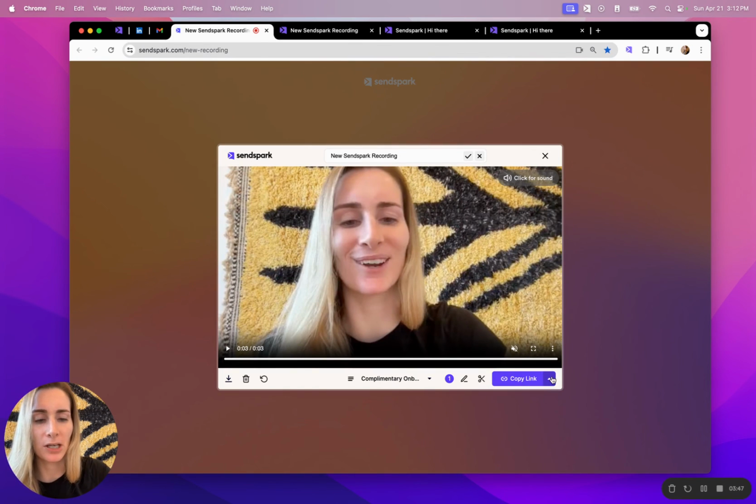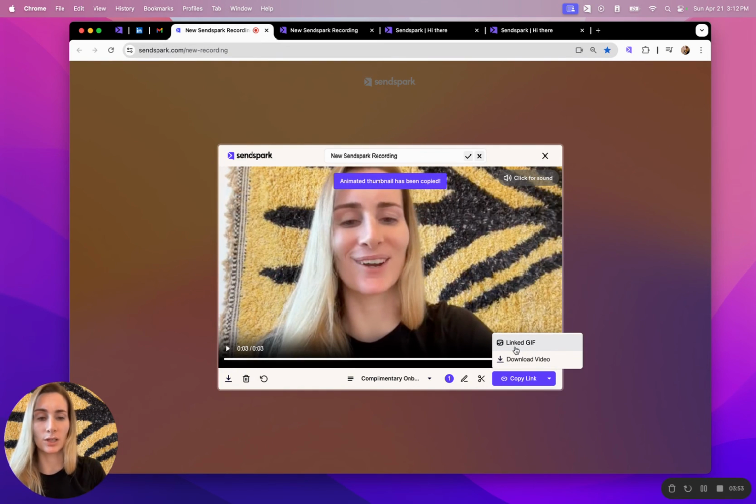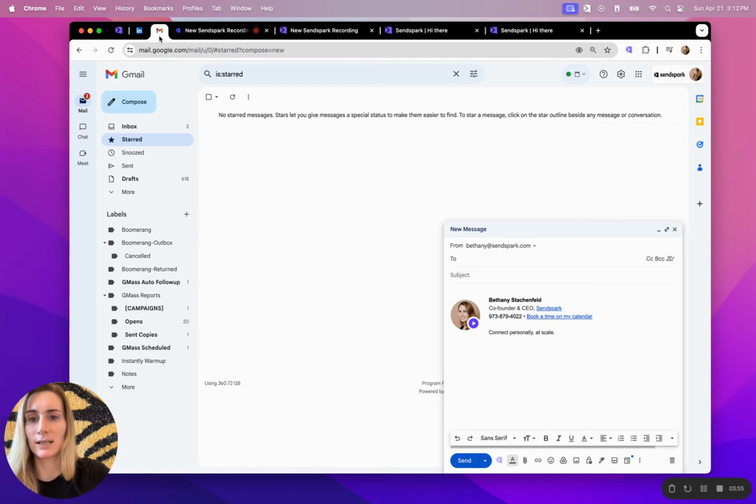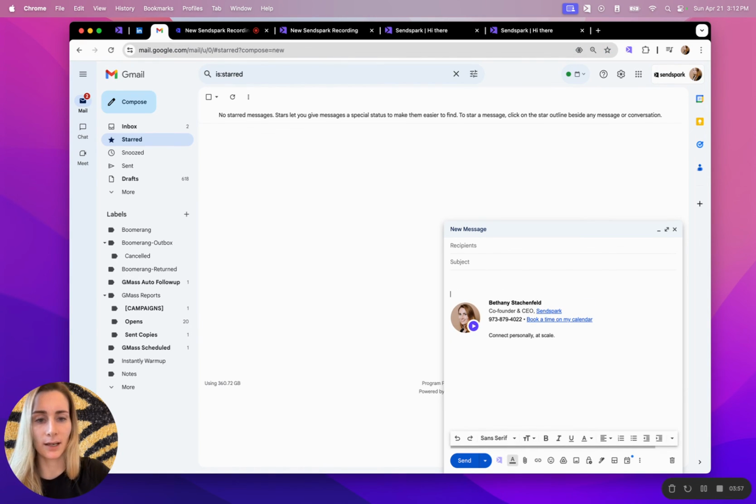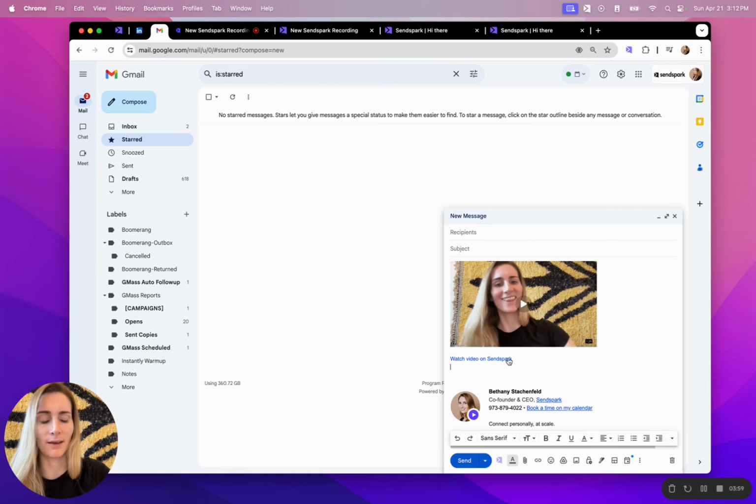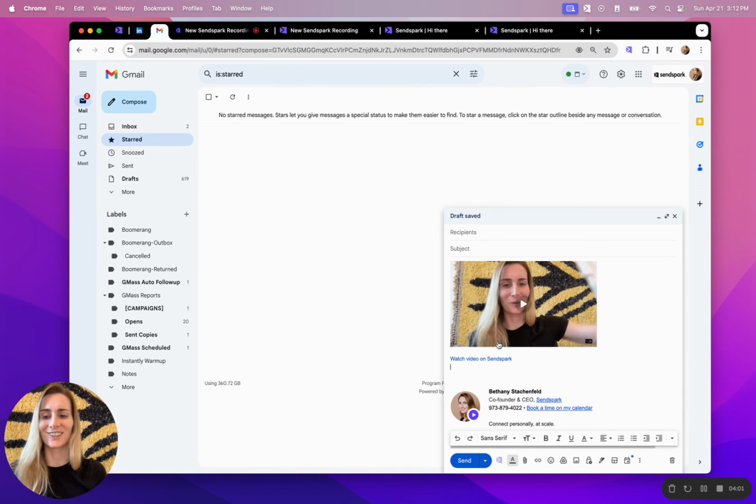And then we give you a special option to share the video in email. You can use this link GIF button. So when you copy that video to your clipboard and you paste it in email, it doesn't just paste the link here, but we're actually able to paste that video thumbnail as well. So it's able to really stand out and capture attention in email.